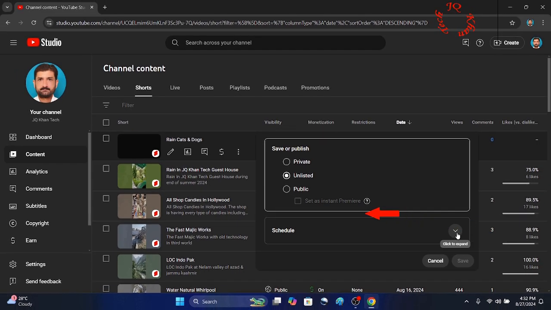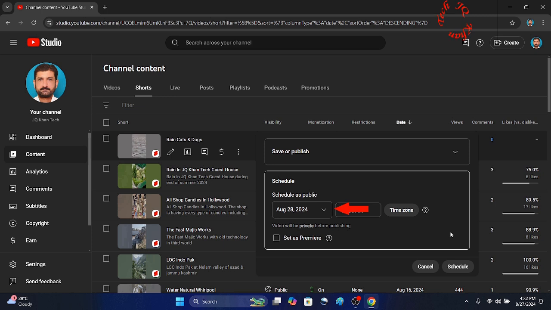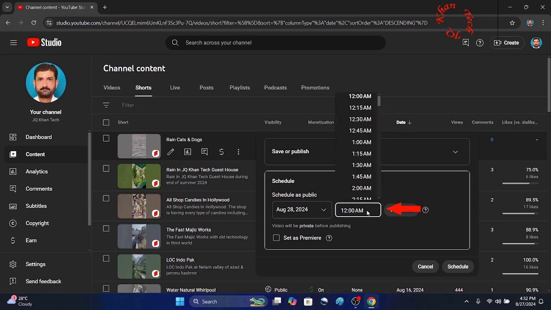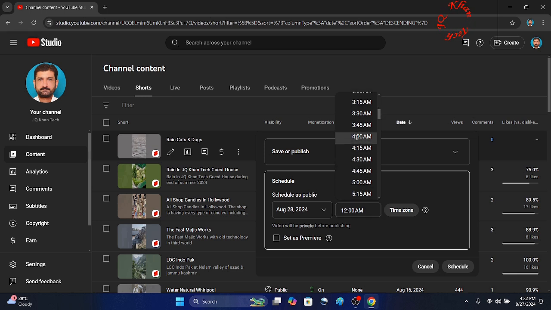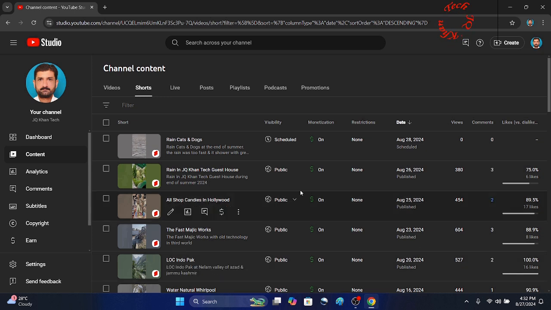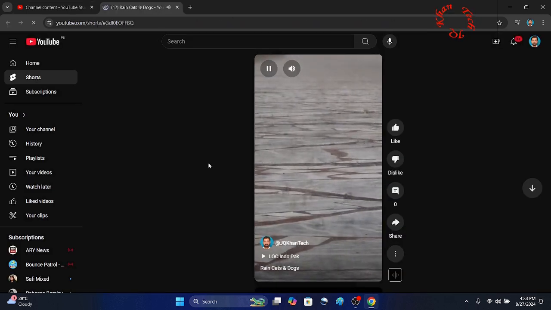Now you will not need to go and publish manually. So select a date. Either you would like to publish it today or some other date, and choose a time. I already said to pick a preferable time when the maximum number of users are online. So schedule it and it's done. Now this video will automatically be published at the set time and date.